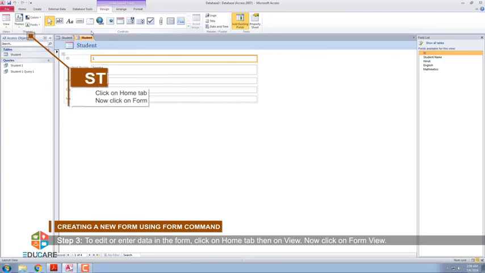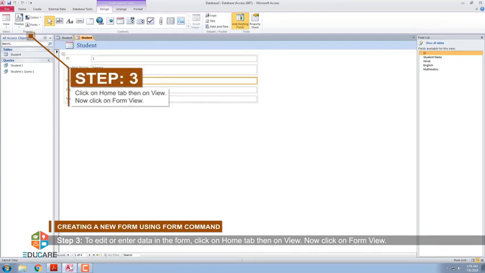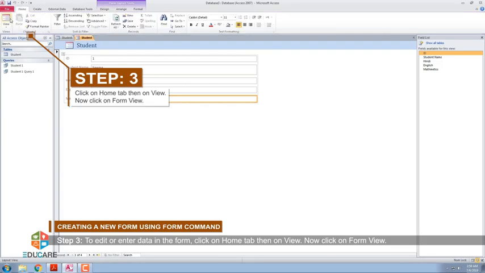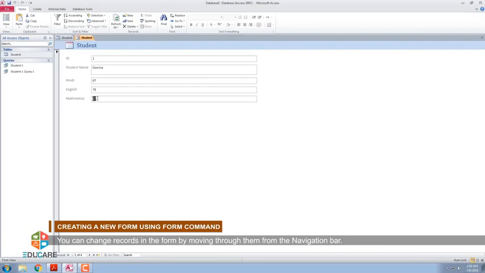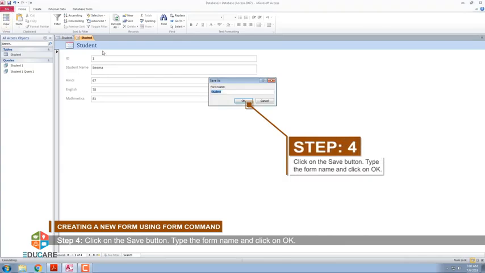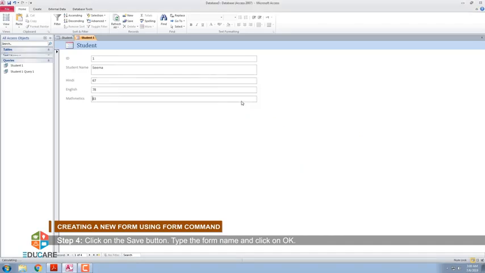Step 3. To edit or enter data in the form, click on Home tab, then on View. Now click on Form View. You can change records in the form by moving through them from the navigation bar. Step 4. Click on the Save button. Type the form name and click on OK.